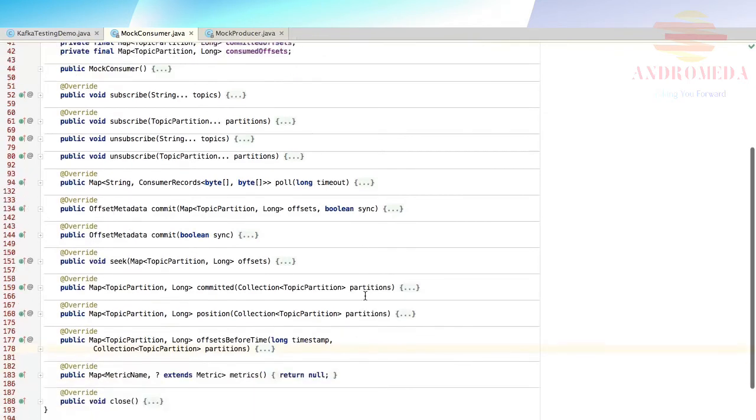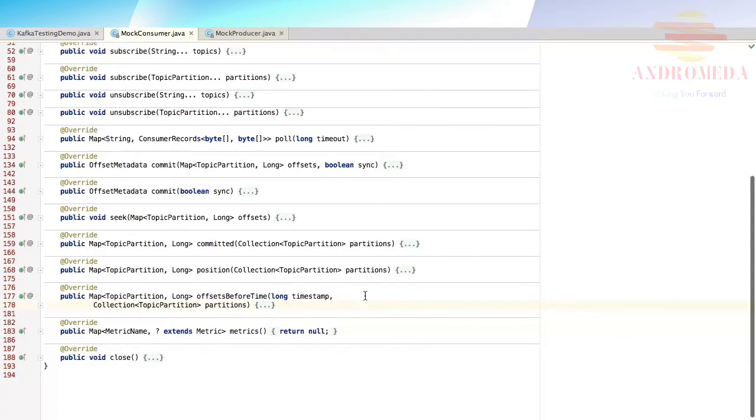You could tell it to commit, all sorts of things, right? To seek to somewhere. It implements that whole consumer interface, except it's not really going anywhere. So now you can put your code in place that uses a mock consumer and allows you to isolate your business logic. Again, this may not have everything you need, but hopefully will give you a good starting point and some good ideas of how you may want to build a mock consumer.